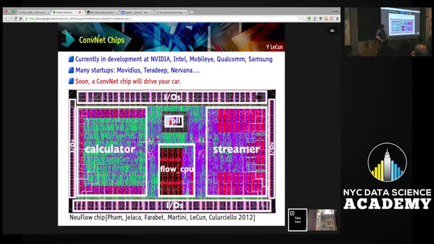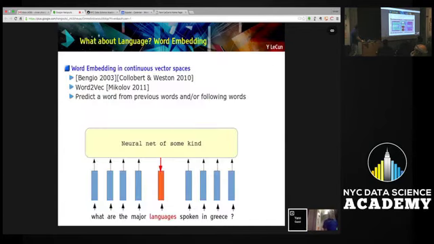NVIDIA is working on it, Qualcomm and Samsung. All these guys are kind of working on convolutional net chips. So probably within a few years, every one of these will have a conv net chip in them. And certainly your car will, if you decide to buy a car in New York, which, you know.